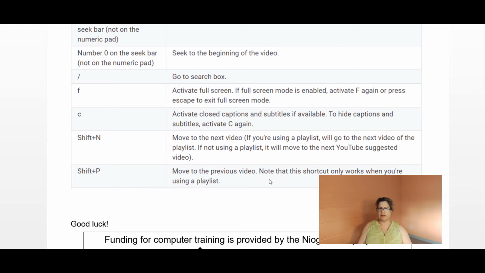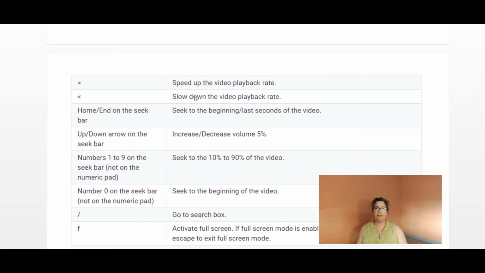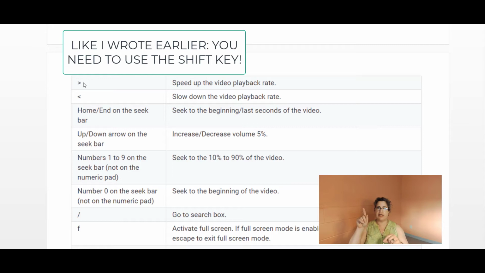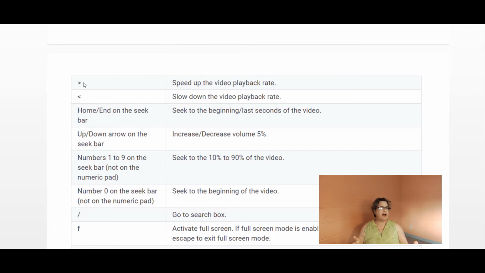Or the previous video. And I'm also going to mention real quick right here, because this says Shift plus N and Shift plus P as the specific controls. I'm thinking that to speed up the video playback, you don't have to use the Shift key on that. You just hit it, even though one of them is a period and one of them is a comma. I'm not sure you have to use it. Let's find out.